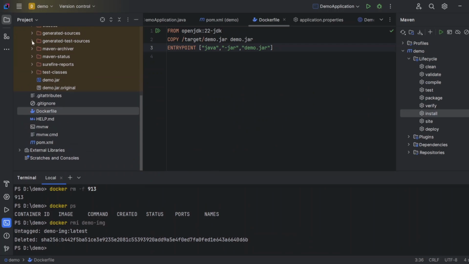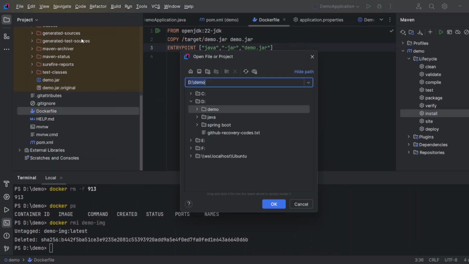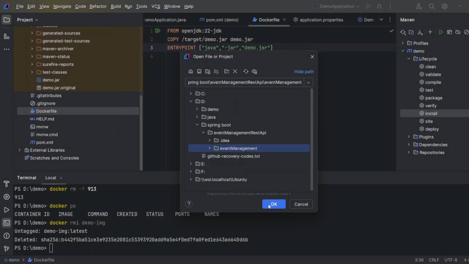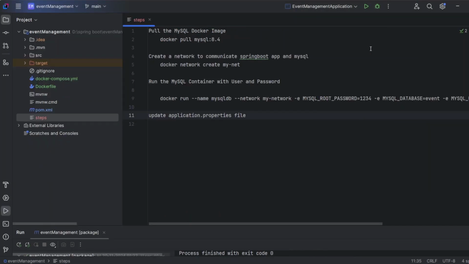So I will go to our next project. Let me change the project. Open. Here we have the Spring Boot project. Inside this folder I have this Spring Event Management project. Click on that. This window I will open. Next we will see how we can dockerize our Spring Boot application with a database. We will see this in the next video, otherwise our video will be long.